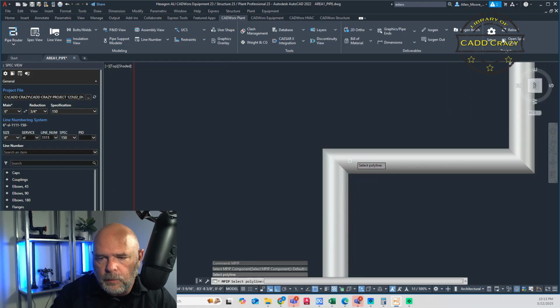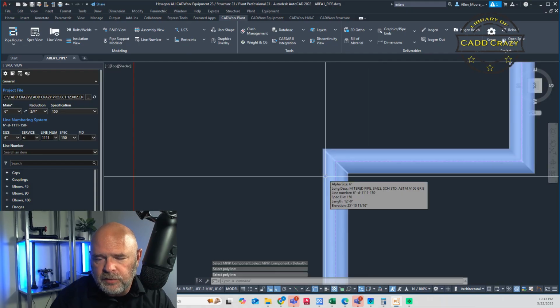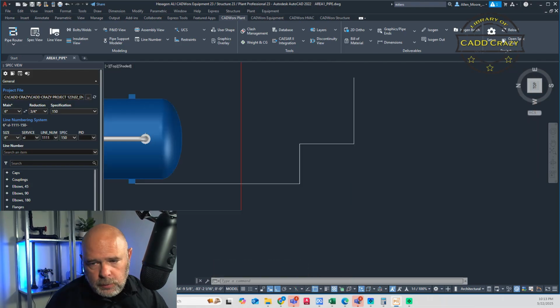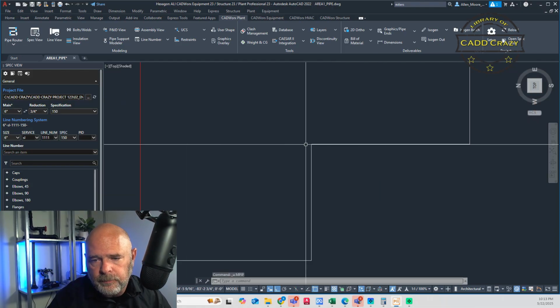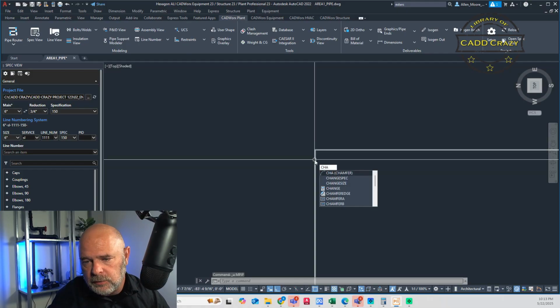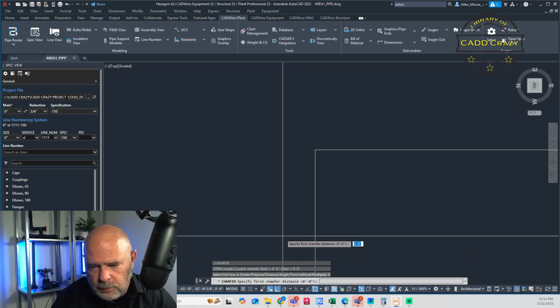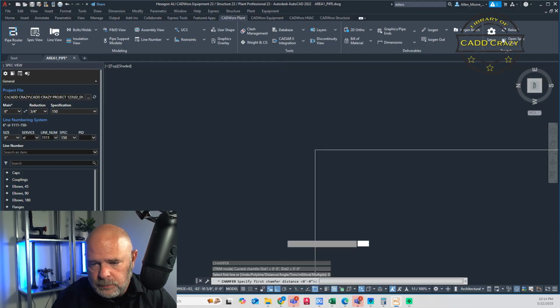Now, you might not want just a single P line right here, or a single miter. You might want to have multiple. So what we're going to do is back out of this real quick, and we're going to actually chamfer this P line. And we're going to say, okay, what's our distance? Let's say we want to do 12 inches. Okay.